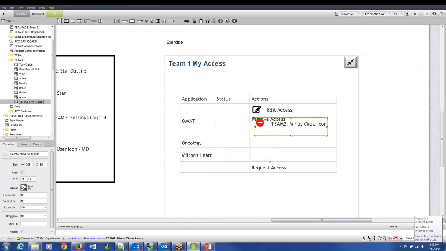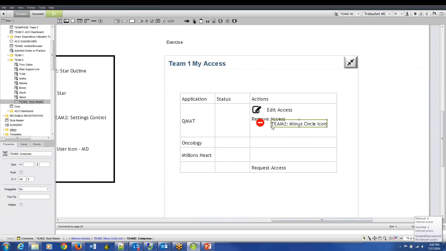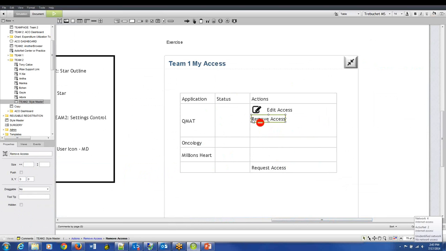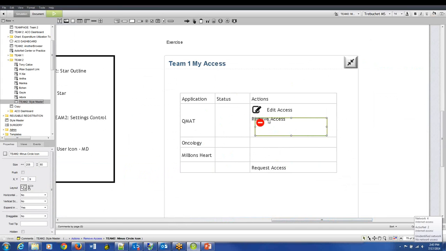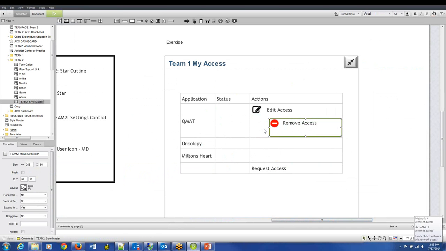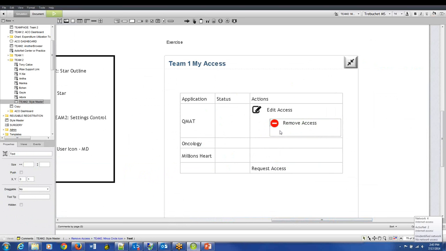Cool, and you can get rid of the text of remove access kind of in the background. You kind of have some sections on sections. See if you can drag that text of remove access into your section there. Kind of a hard one to see. There you go. Now the way to kind of align it, if you click that, very good.